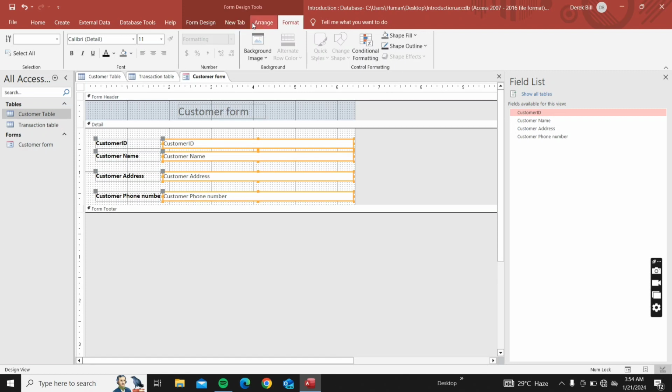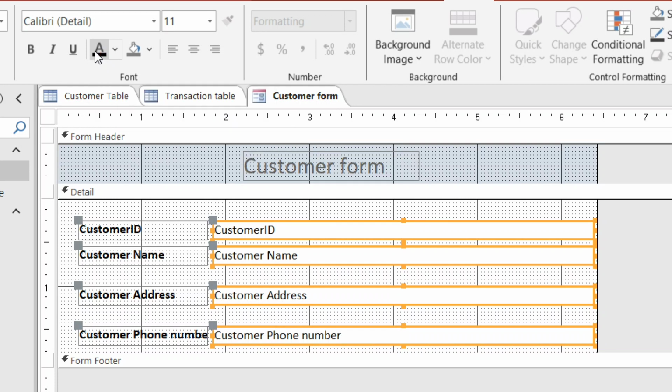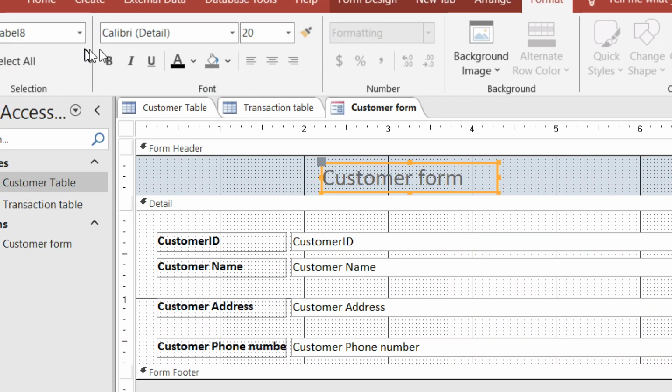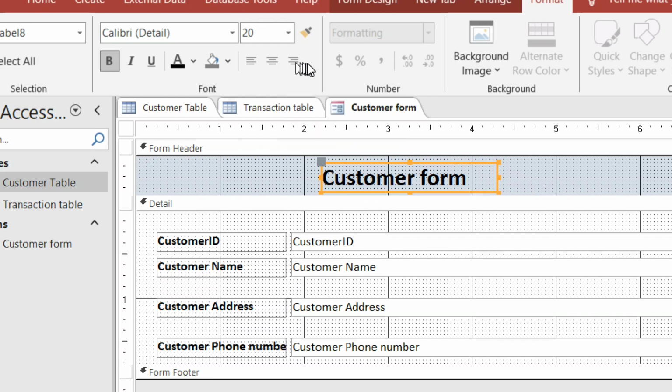We come to the format. Okay, we're already in the format tab, so we want this one to also be dark, but we don't want to bold it. Then we also click on our form header. We click on dark, but we want to bold it. And then we want to center align. So if you want to left align, center, or right align, we want to center align like that.